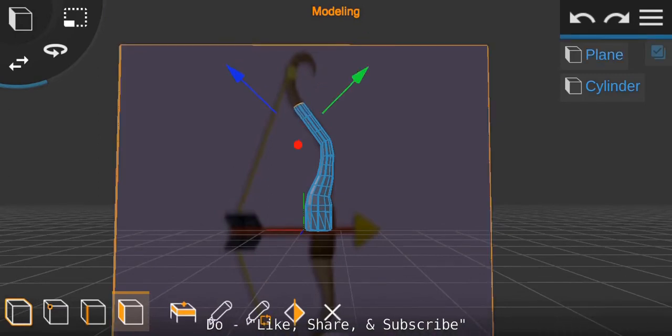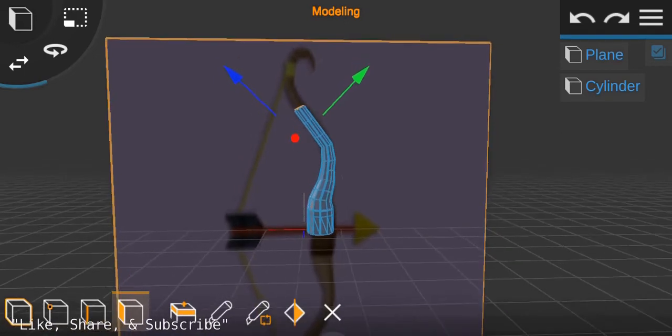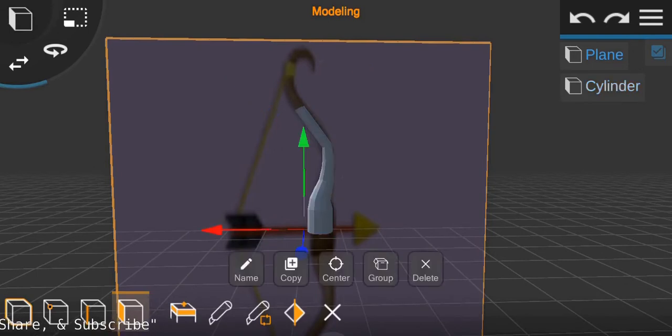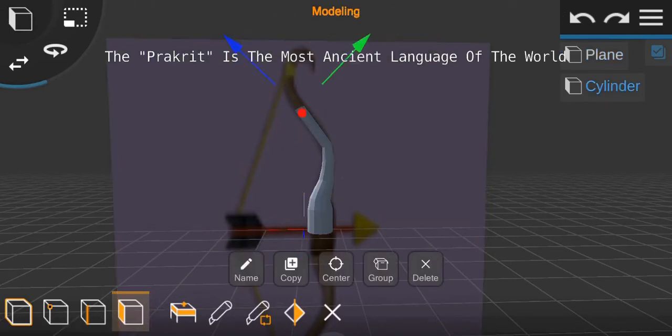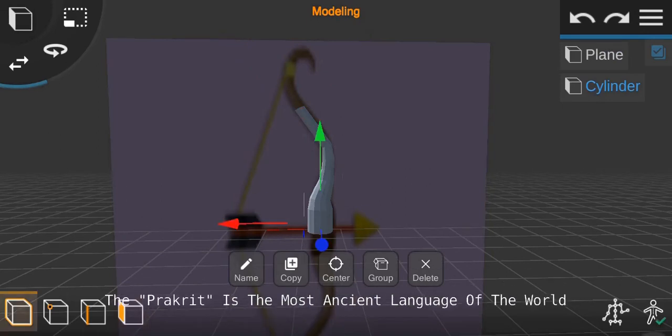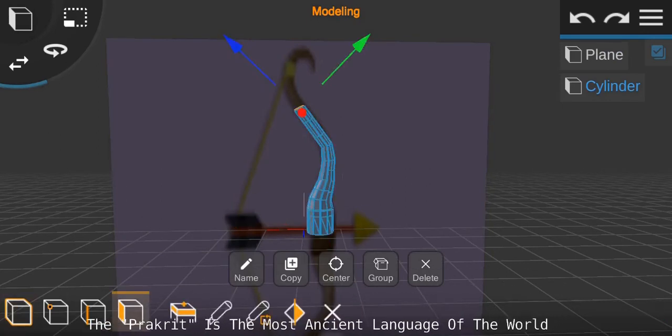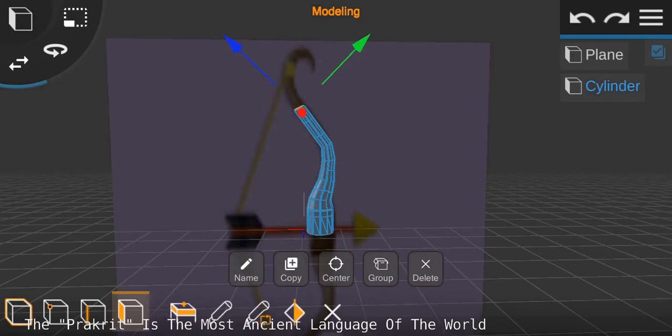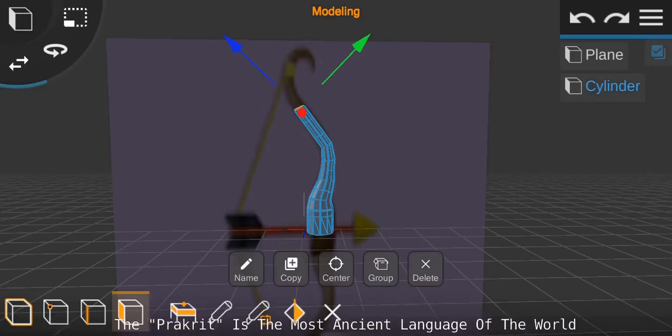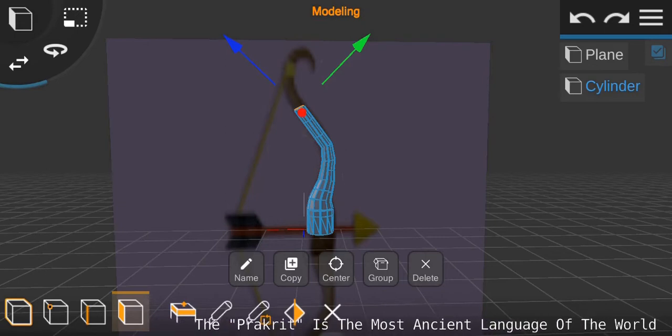Okay? Look, now the plane also got selected. So what we have to do, we have to simply click over this cylinder. Now select the cylinder and remove the plane, click over this solid cube and again go to the face selection mode, and we have already our selected faces, so don't worry if such a thing happens, right friend?